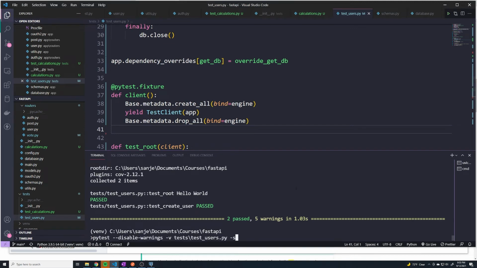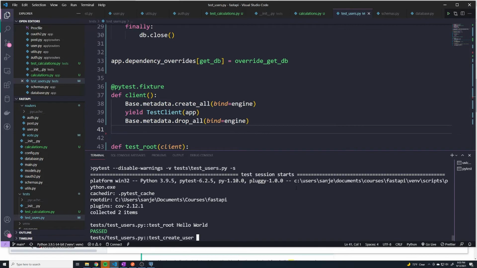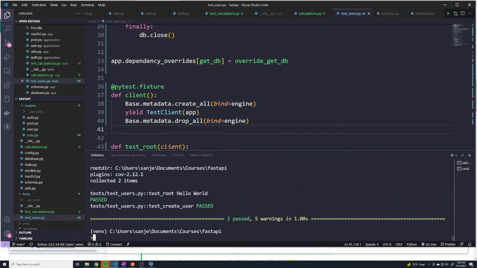And if I run this again, it works. We can run this as many times as we want. We don't have to worry about duplicate users because we're clearing out our database. And there's one more thing that you can do as well. If you wanted to, we could actually take this drop all and move it up here.